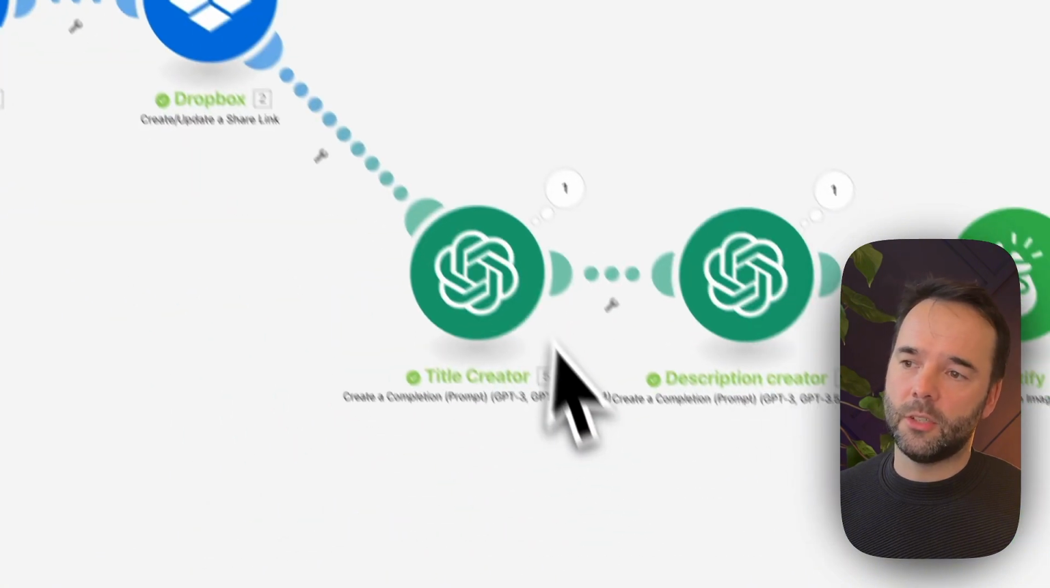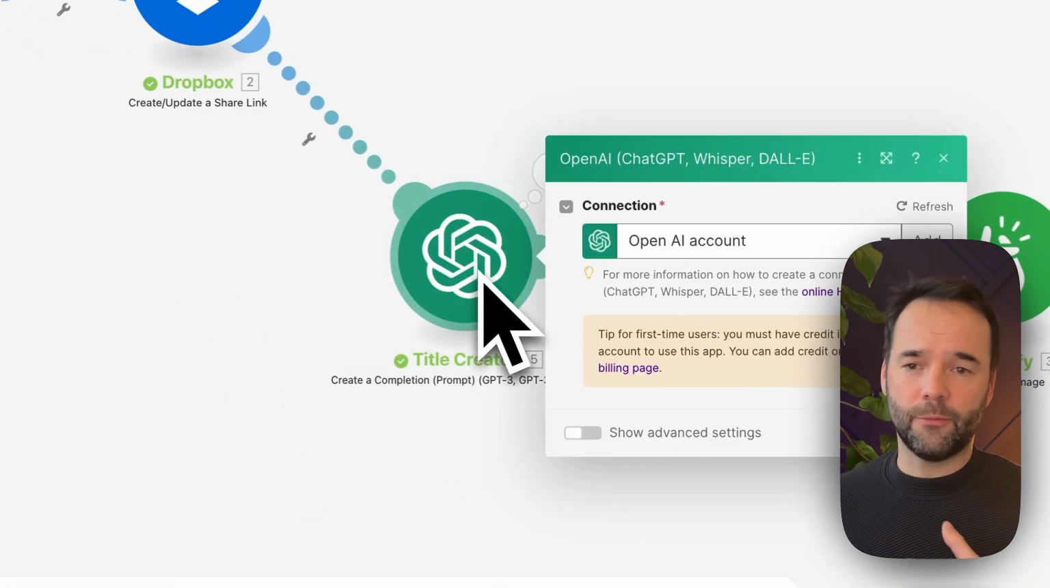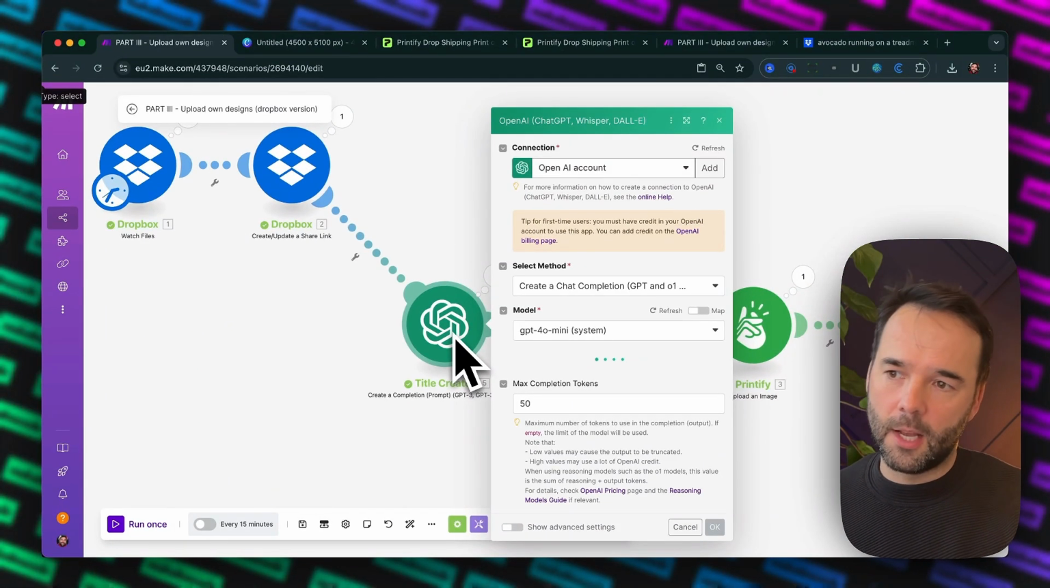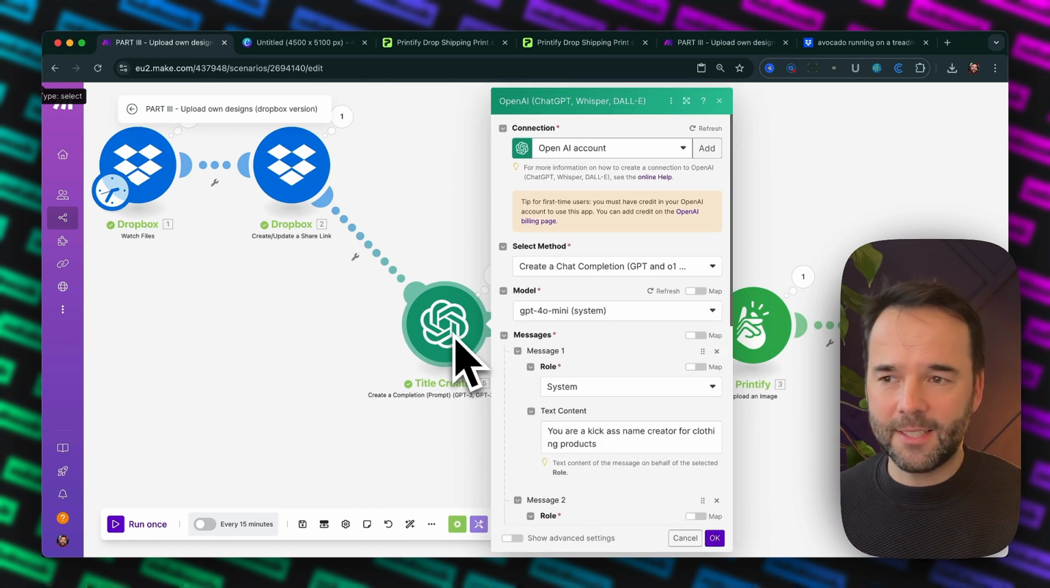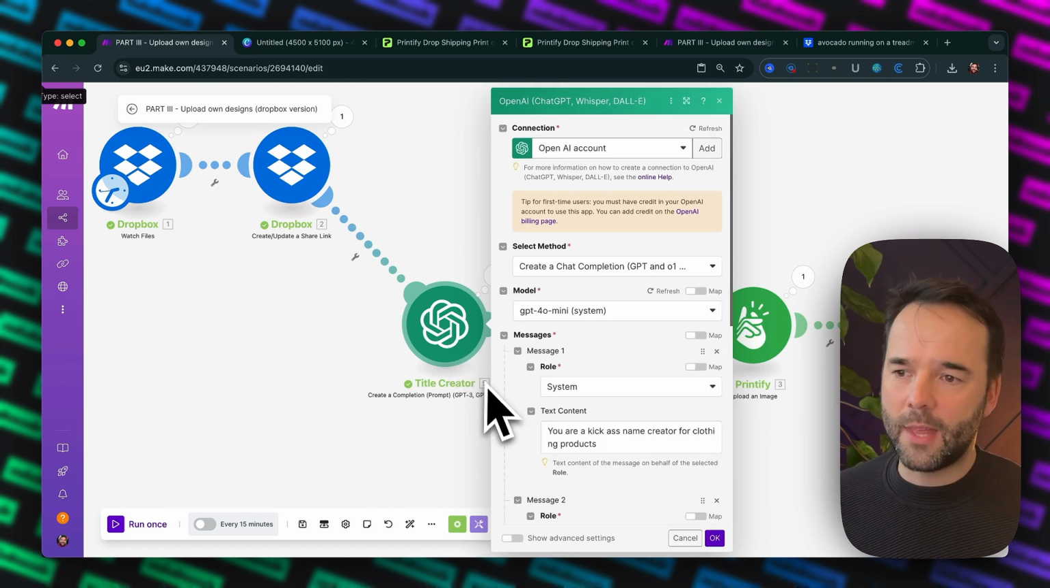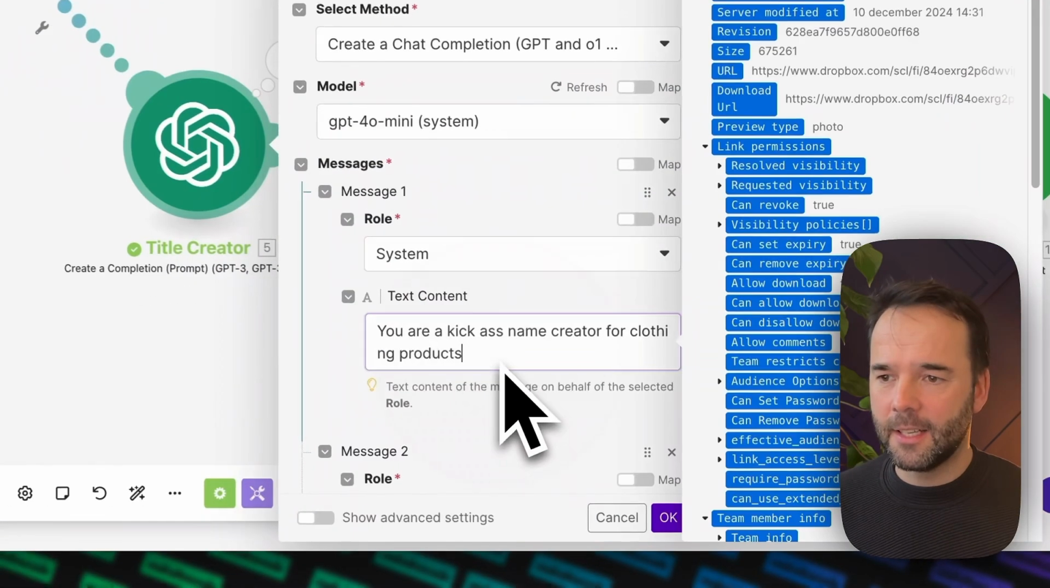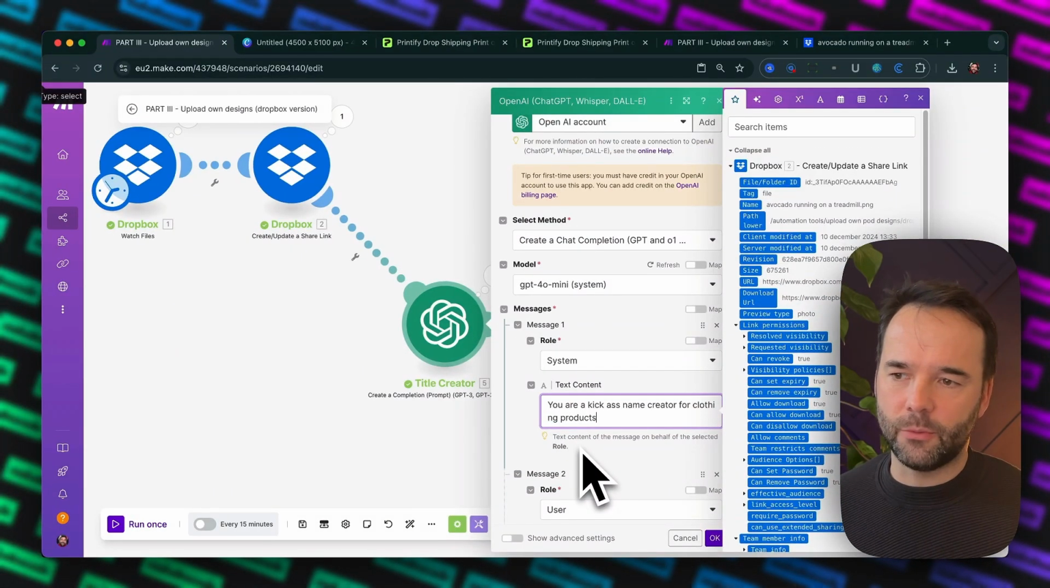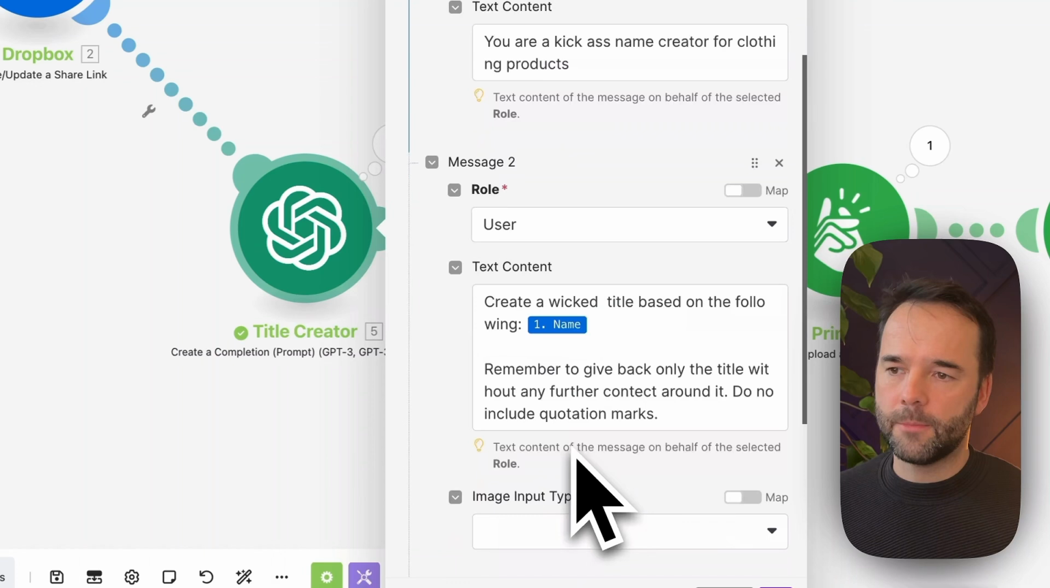After that, it's going to create a title. So first of all, I'm going to talk to the system. I'm using GPT-4o Mini System. That's the cheapest one out there right now for little tasks like this. You are a kick-ass name creator for clothing products. Yep, so that's what I called it.